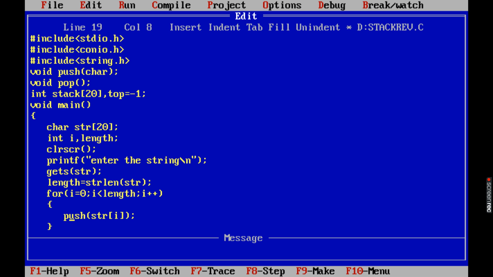So this process is continued until the end of the string. After completing this entire for loop, whatever the characters that are present within the string, character by character, that is pushed into the stack. Now the stack contains all the characters within the string.